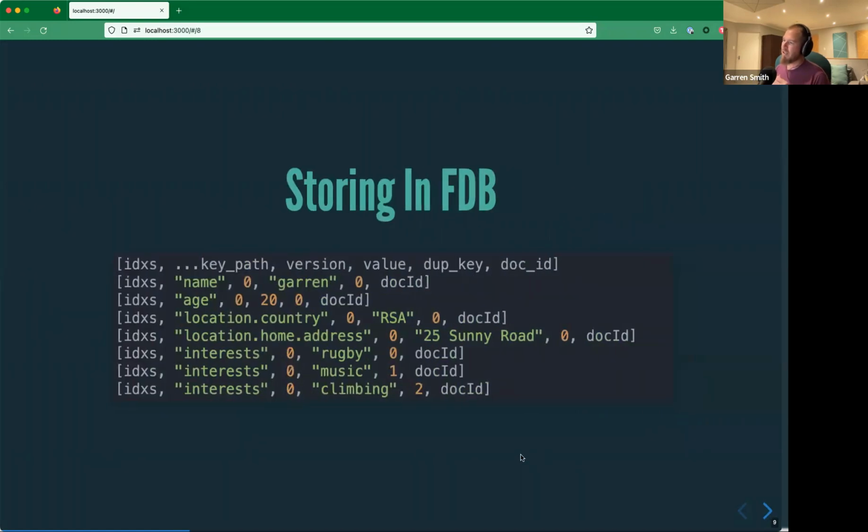Great. So let's look at the document we talked about before, and how you would turn that into this row of secondary indexes. We've got the top one, which we talked about, name, and we've got our index subspace here. Then we've got our key path here, which is just name. We've got 0 for version. All of them are 0 now; we'll talk about that versioning later. And the value is Garren, and this duplicate key is 0. And then just the doc ID.